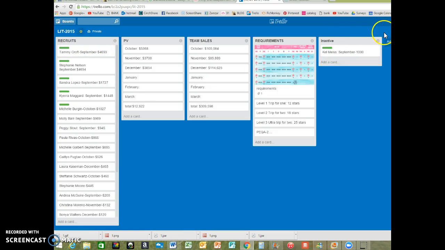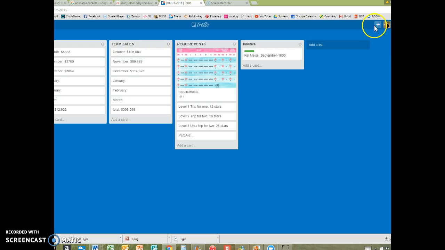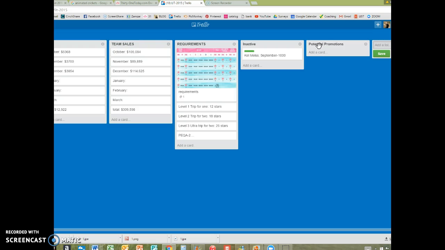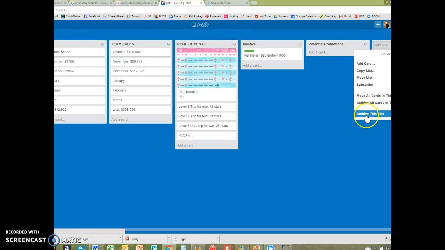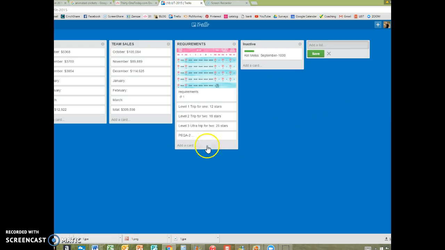So you can create a board very, very simply by just clicking on this. Sorry, you gotta move the screen again. This little thing here, it says add, and you can create any board that you want. Now, to add a category like these, you just click here, and I could say potential promotions. So that's a category for LIT, so I might want to track that. If you wanted to delete that, you could archive the list, okay?